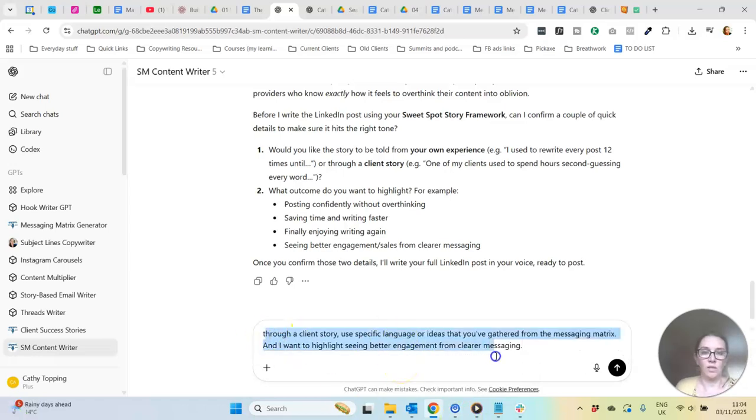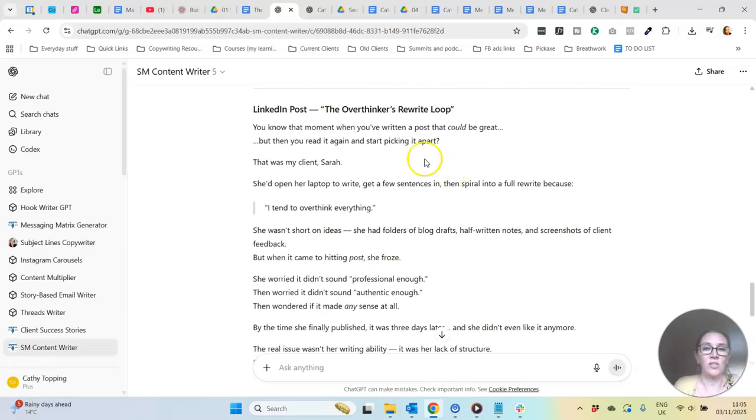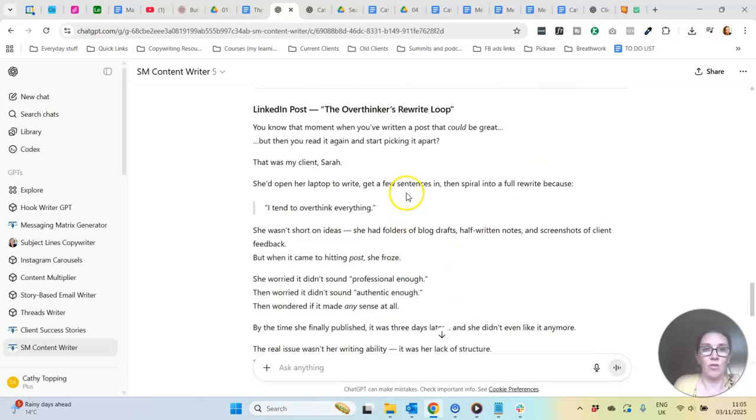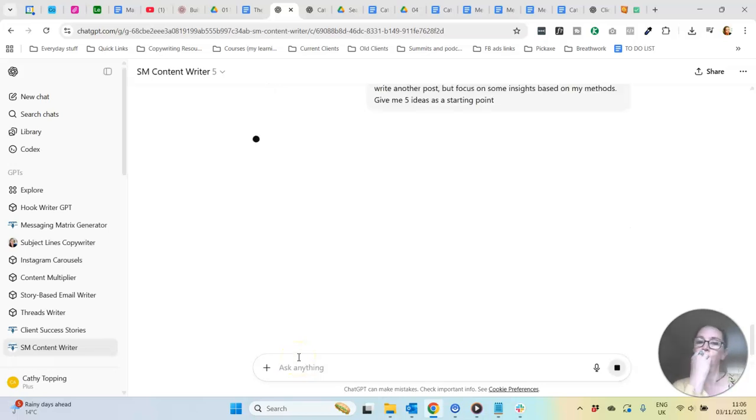Okay, so I've just answered those questions. Okay, so I like this. This is a good first draft. I would definitely edit it a bit. This is my process: get that first draft, get the idea out, then edit it for final polish before posting it. And I could continue here and ask it to write me a second post.